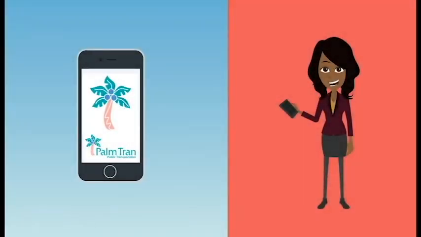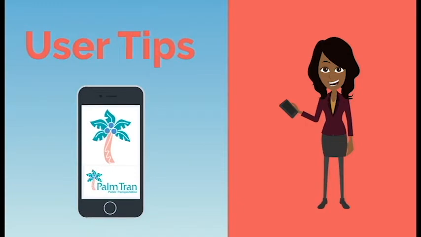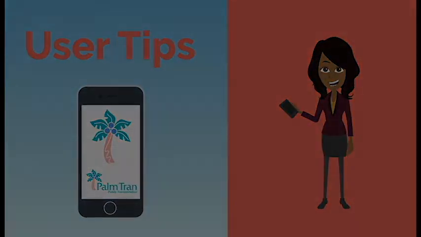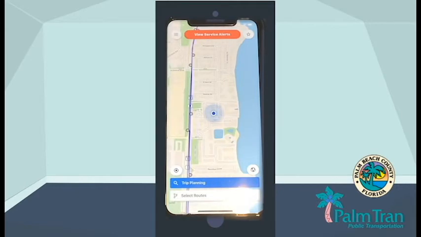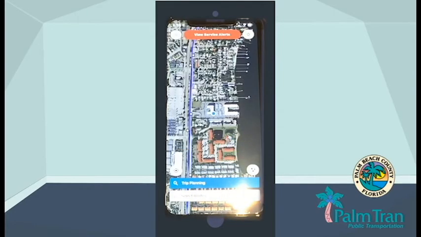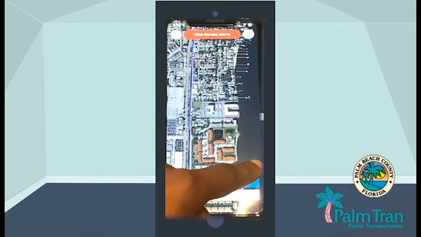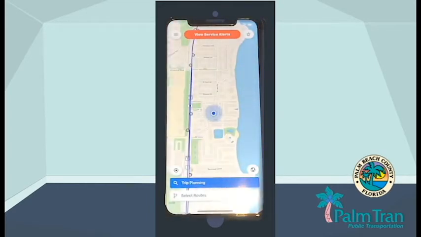Now, let's go over a few user tips. If you want to know where you are in relation to bus stops and routes, just click that target icon near the bottom left corner of your screen, and the app will show you where you are. If you click the globe icon in the bottom right corner of the screen, it'll shift to a bird's eye view. You can also click that same globe icon again, and it'll return to the normal map layout.